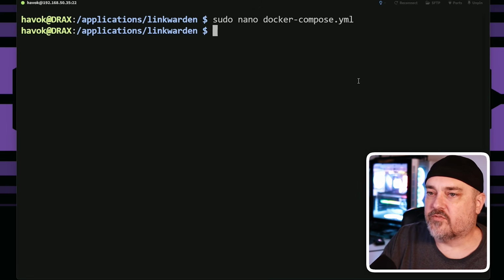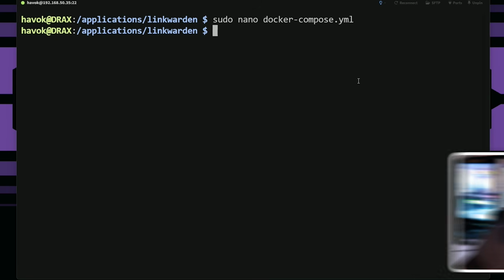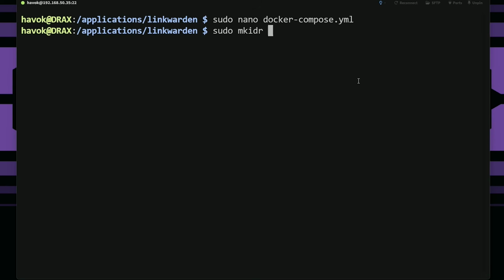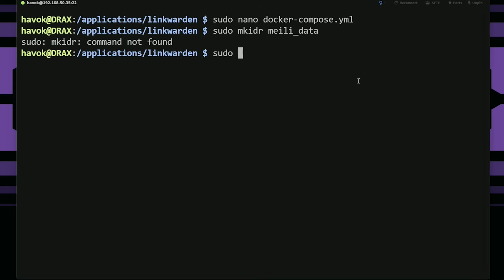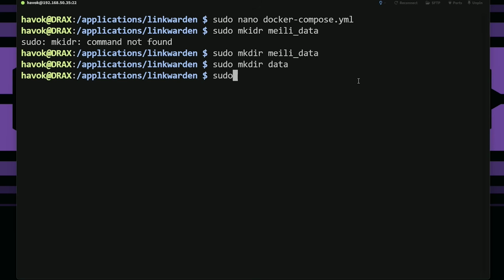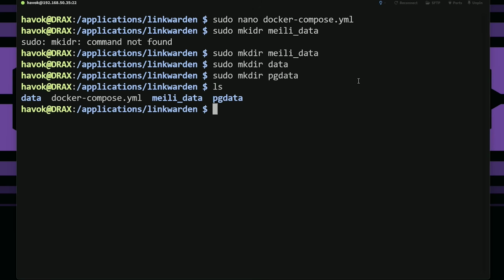Let's make our other folders that we saw we needed to make. So sudo mkdir meili_data. If I can spell it correctly, meili_data. Oops, we don't need two of them there. Then it'll be just data. And then the last one, pgdata. All right, let's see. We have everything good to go.